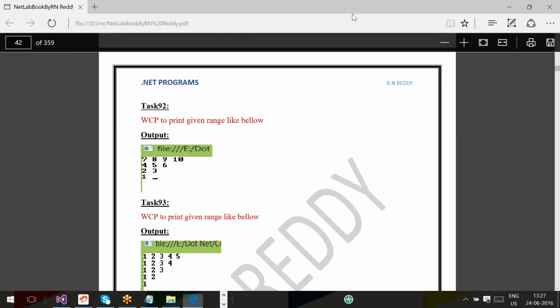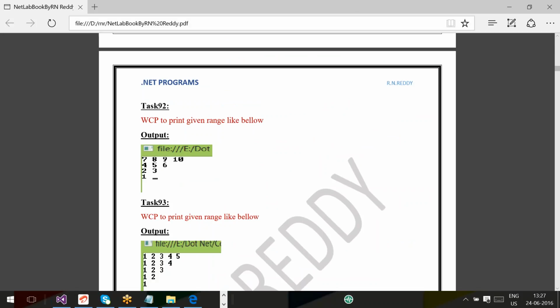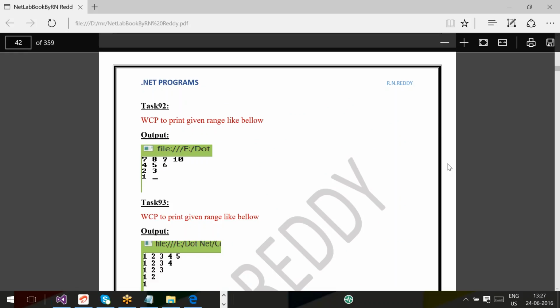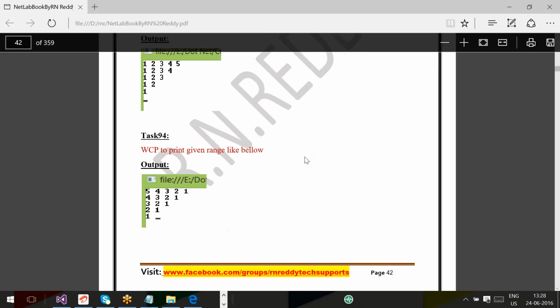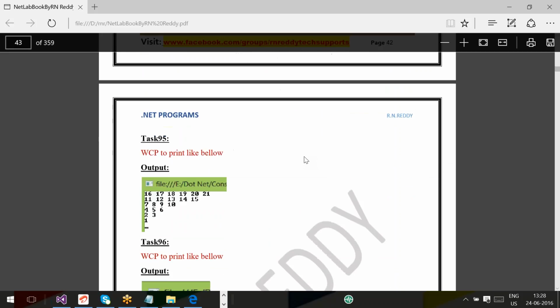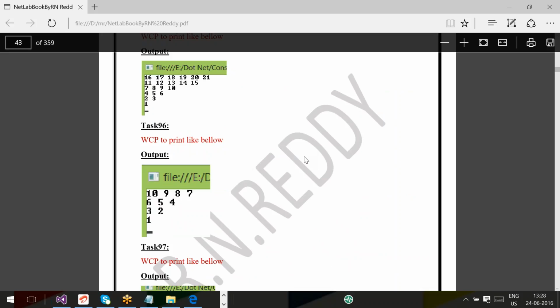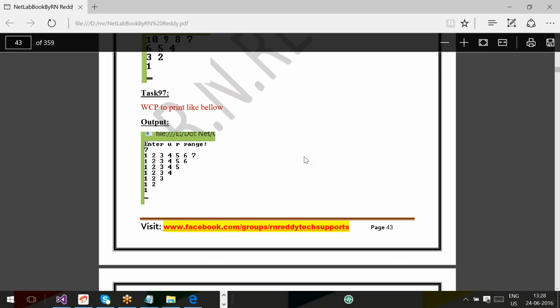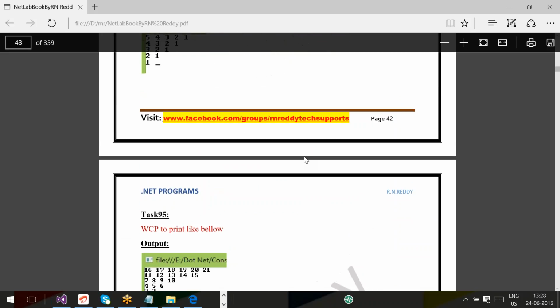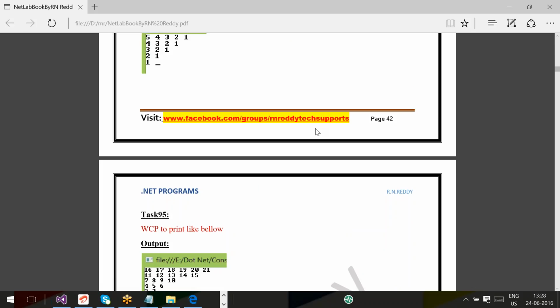92. Next, 93, 94, 95, 96, 97. Enough. Okay. How many total number of tasks, logics, programs? 10 now? That 10 is your weekend work.